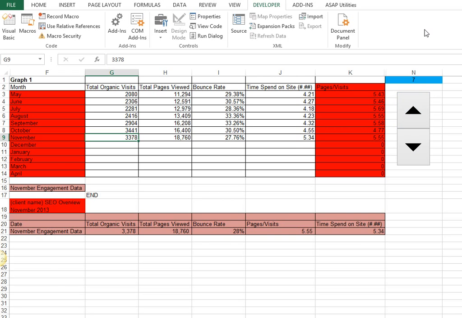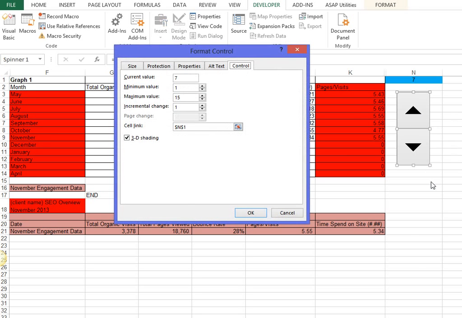So you're probably wondering, how am I getting this number to change? That's very simple. You can easily get one of these buttons if you go over to the developer tab, insert, and add one of these buttons, drop it in. Then you just right click on it, and when you go to format controls, this is where you can connect the button to the cell. You link it to a cell.